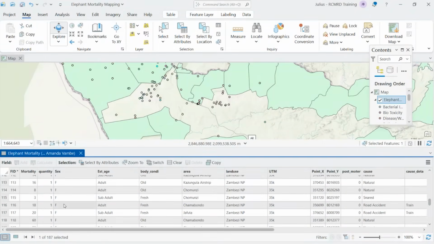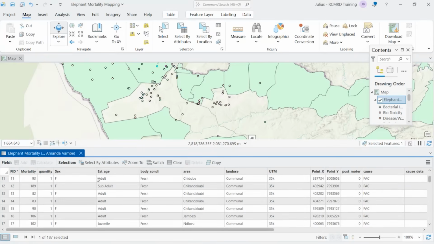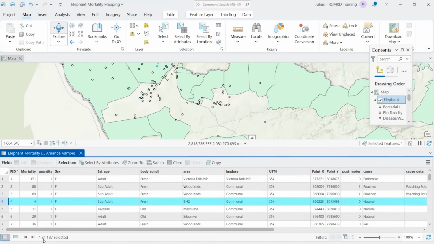So a quick question: how many elephants are reported to have died based on this data set? How would someone quickly identify the number of elephants that were reported as dead? If you look at the attribute table down here, it is saying that I've selected 1 out of 187. So this data set is presenting 187 cases of deaths of elephants within this area.